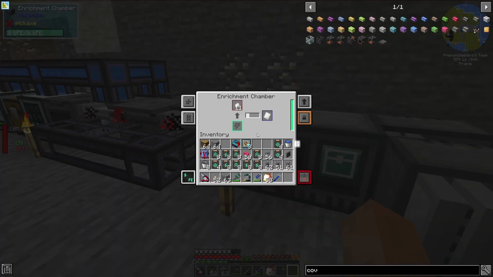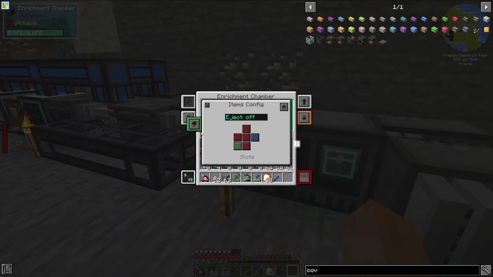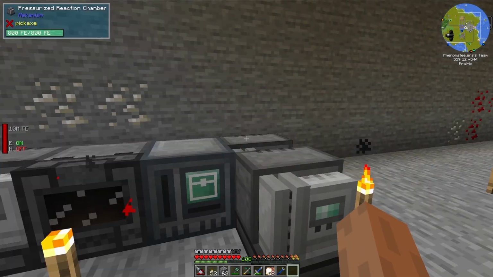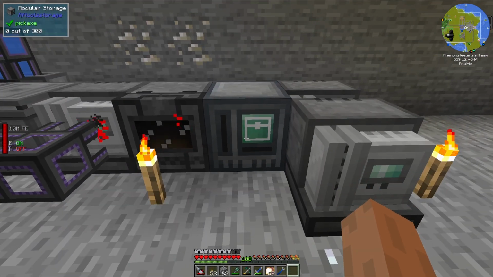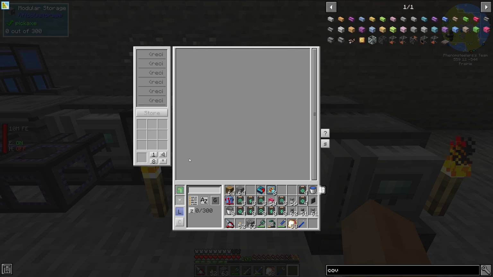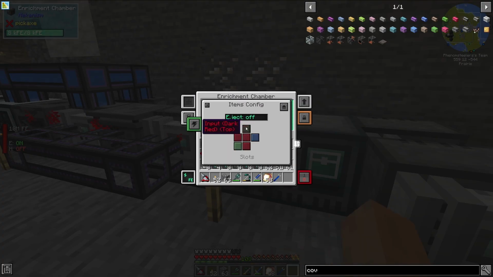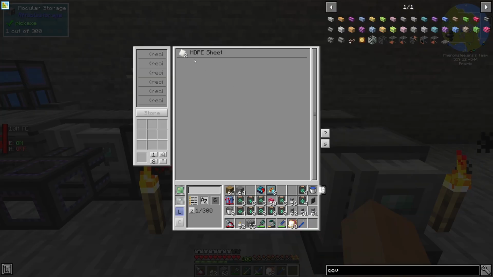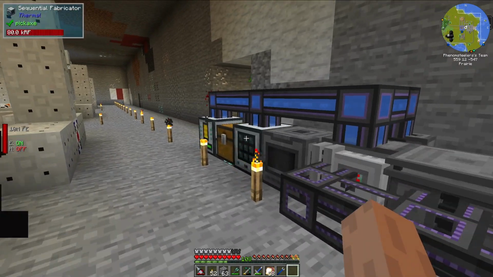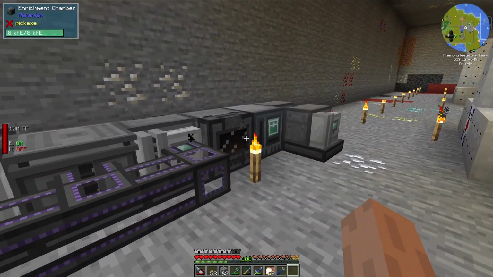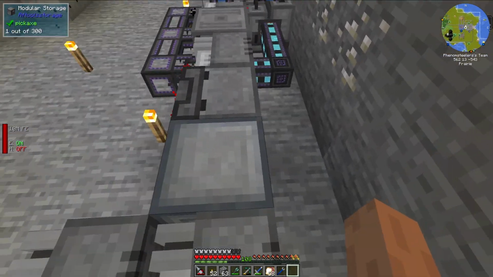And what we're going to do is we are going to tell this to output all of those items to this modular storage unit right here. This is completely optional. I just do this because it holds 300 stacks of stuff, which is a lot of stuff. So basically, it's just a big chest. You can use any chest you want. And there we go, HDPE sheets. We will not have to feed this system anything other than energy, and it will run and run and run.